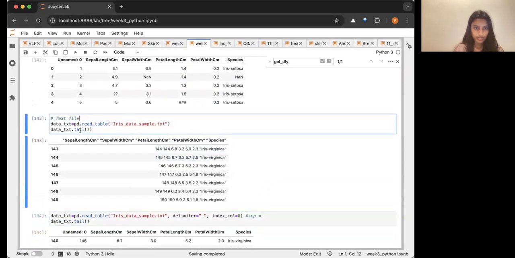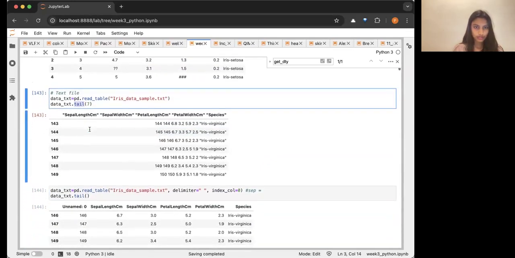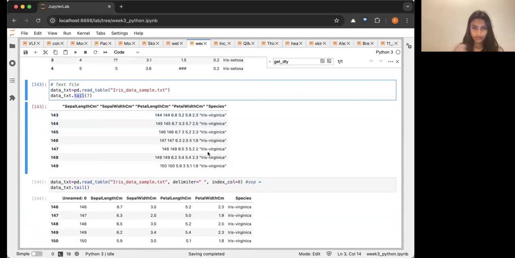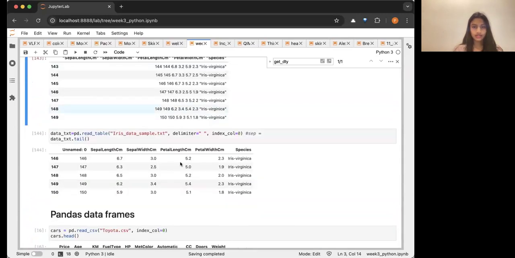We have seen the tail command, which shows the last rows. We have seen how to read a text file. We have seen delimiter. My laptop is hanging.